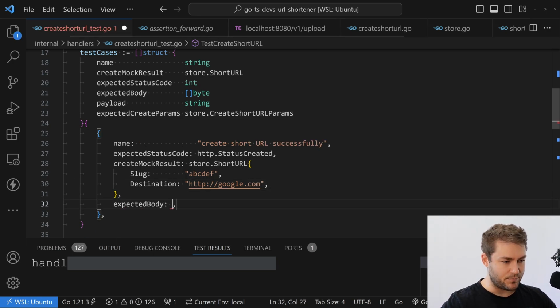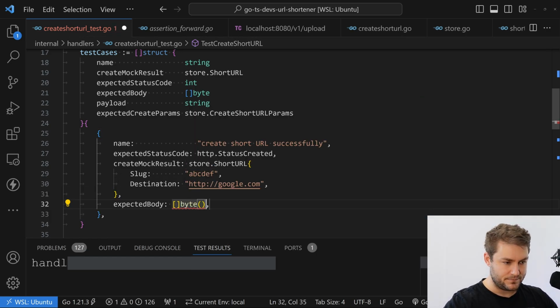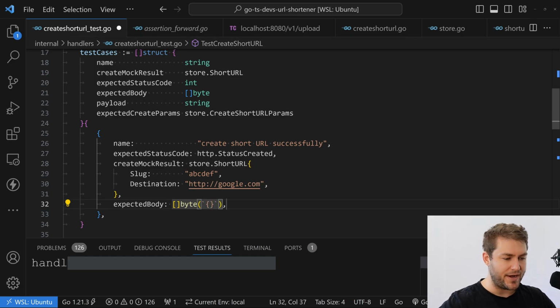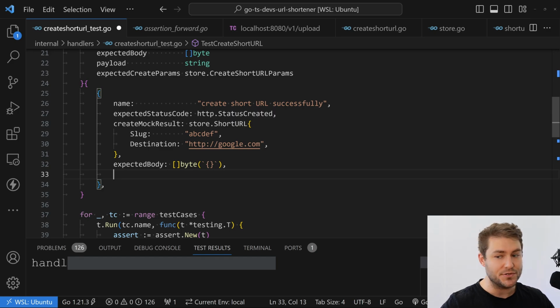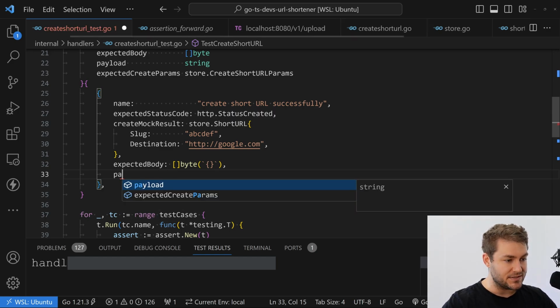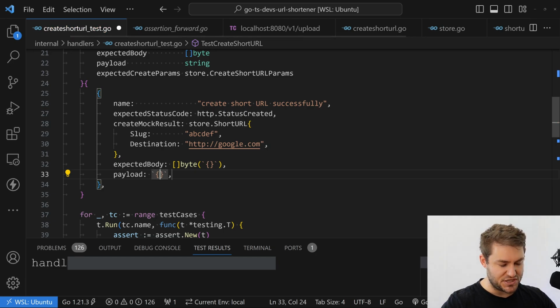Now my expected body is going to be a slice of bytes. I'm just going to put an empty object in there for now because I'm lazy. I want to copy and paste this, and to do that, I can get it to throw an error. So I'm going to make my payload, and my payload is just going to be JSON, and the destination is going to be http://google.com.